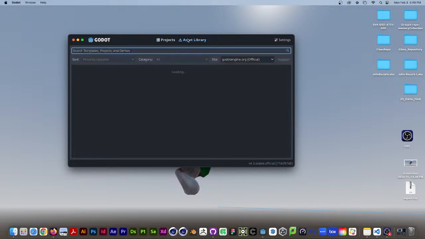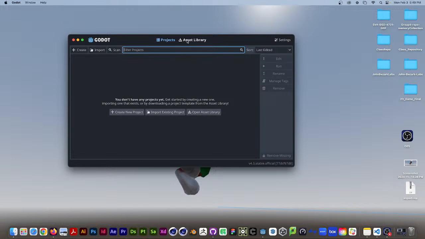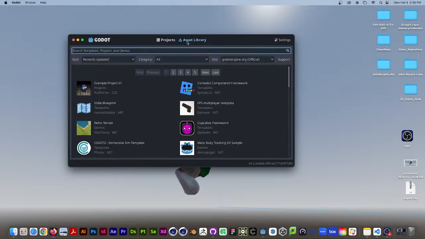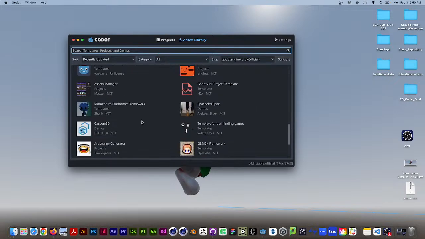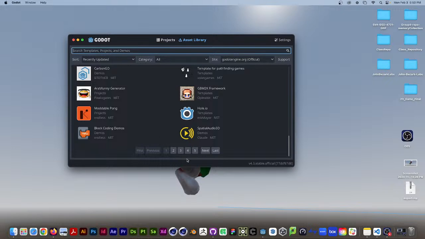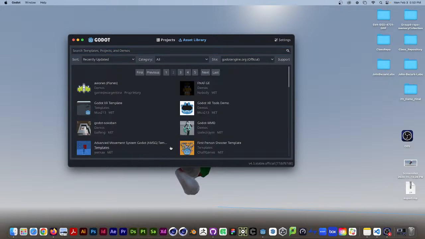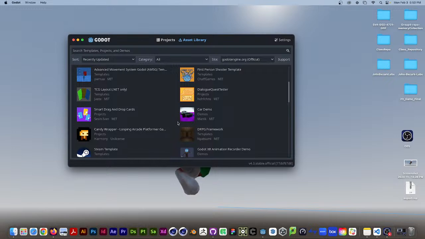You'll notice at the top, we have these two big buttons: projects and asset library. If you click on asset library, you might see something that says go online. Just click go online, and then you see this big list of sample projects. These are all things made by the community, which you're welcome to download, modify, and use yourself. And there's a lot of good examples and templates in here.